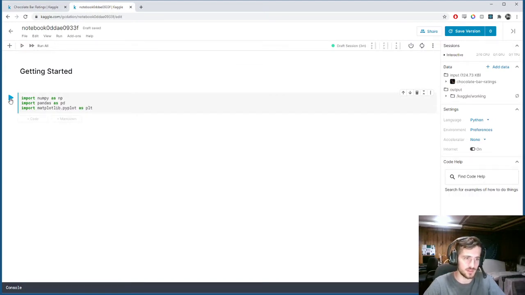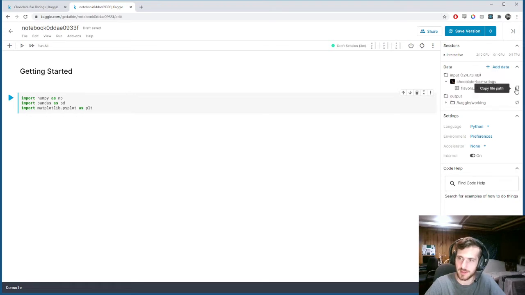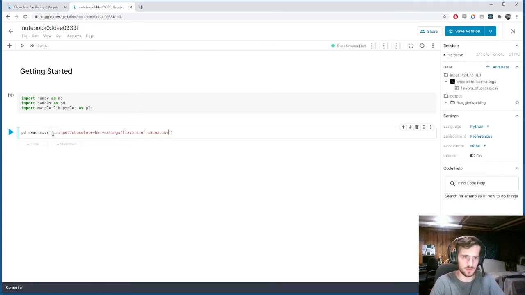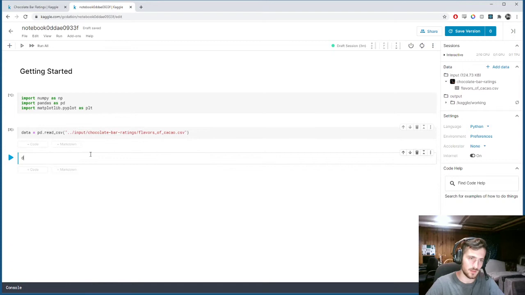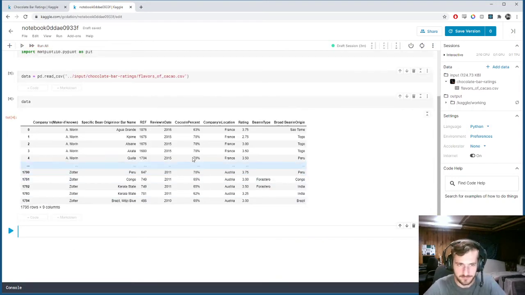So I'll start with these typical libraries, import them, and we can go get the file path to our CSV file over there. And we'll use pandas read CSV to give us the data. Okay, and we'll store that in data. So just take a look at it now.